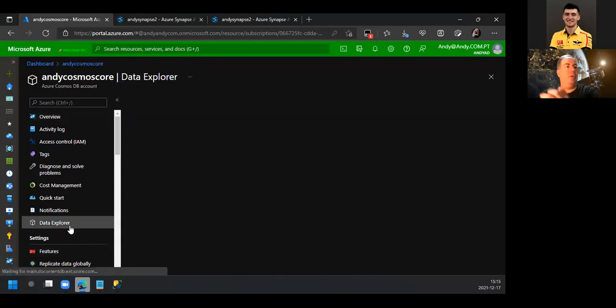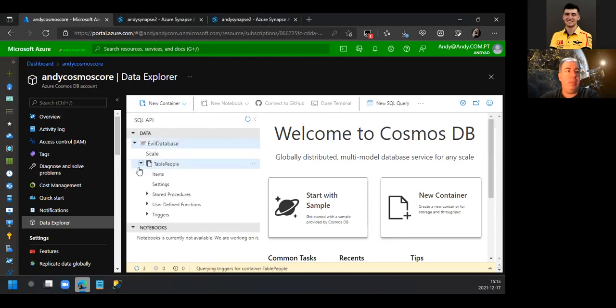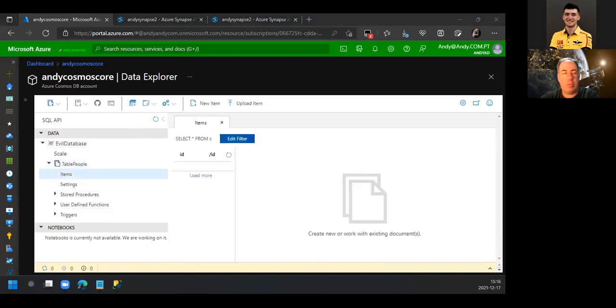Data Explorer here, okay. I actually created a new database called Evil Database. Inside, I've created a table of people, which is empty. By the way, this is on the Data Explorer for Cosmos. Let me shrink this for size. Okay, let's go to items and let me just create a few items.